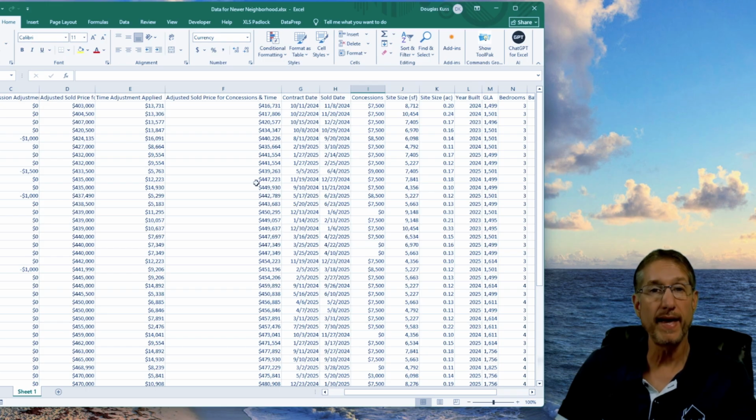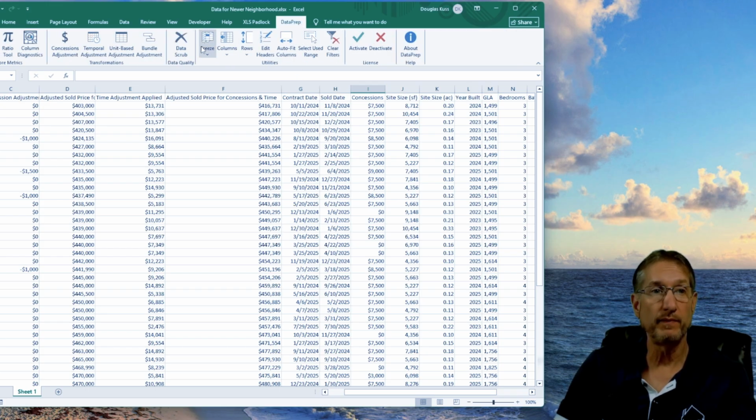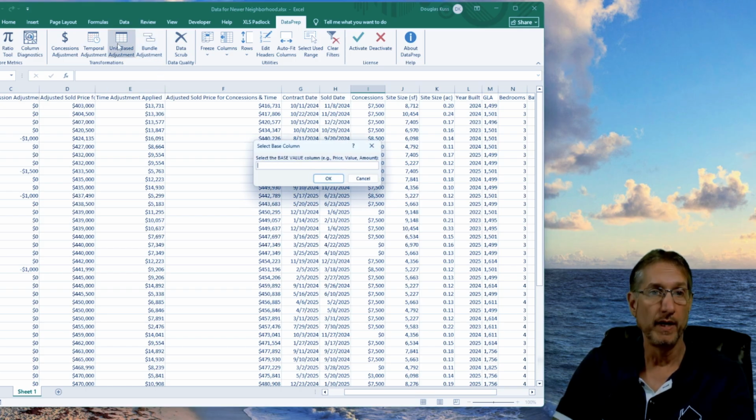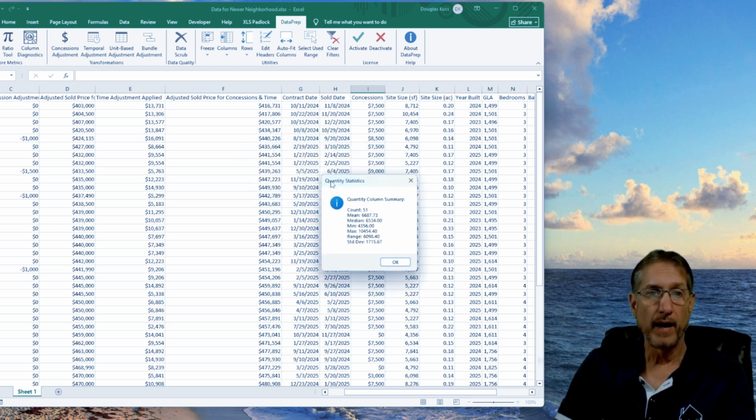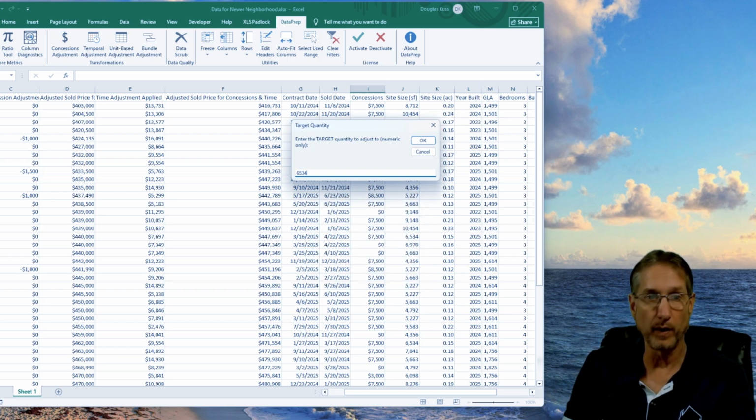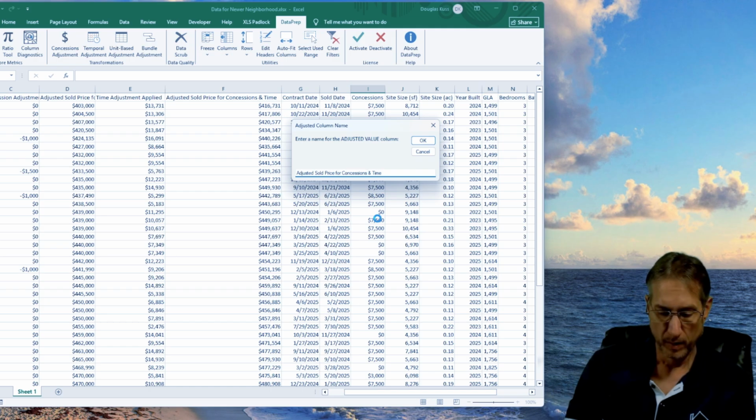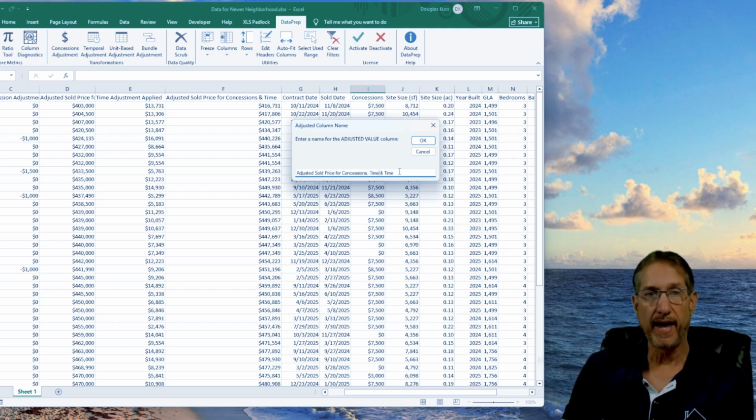So let's go ahead and do the unit-based adjustment for site size on the newer neighborhood. Again, we're going to use the sold price adjusted for concessions and time, and then the square footage site size, and we're going to use the median, which is 6534. That's going to be our base to bring all the other site sizes into relative size. Then it's going to ask for our site size adjustment, which is $2.25. That's what we established. So we're going to have now an adjusted sale price for concessions, time, and site size.